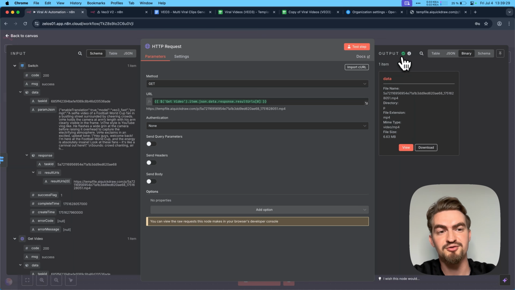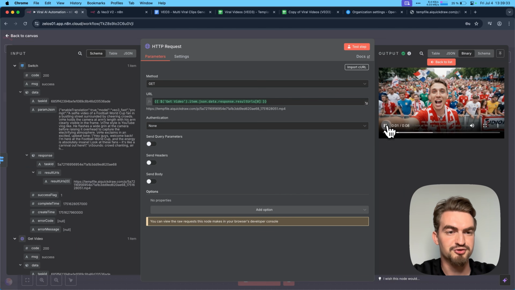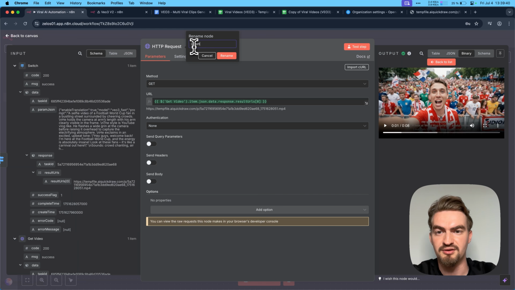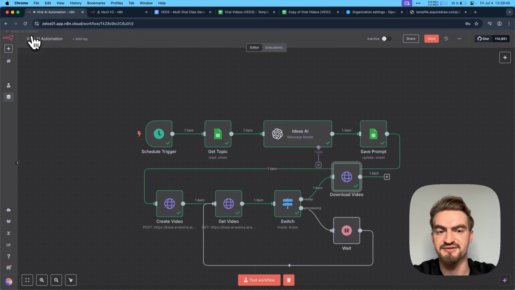When everything worked fine, you should see here a check mark, and when you click view, you should see the video. Amazing. Let's rename this node to download video and go back to canvas.